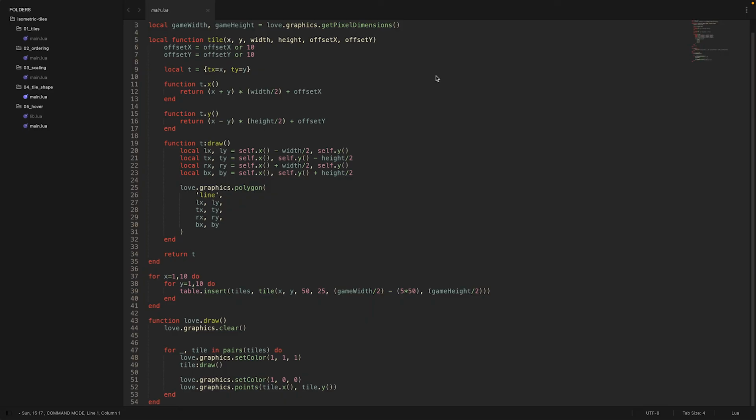Okay, so after drawing the tile, it might be actually useful to add some interactivity to our tile map as well. So you actually see how you can do that. What we are going to do is implement a little hover effect. So when the tile is hovered, the polygon is drawn filled, and if not, it is drawn as line, just like the edges. So let's get started.